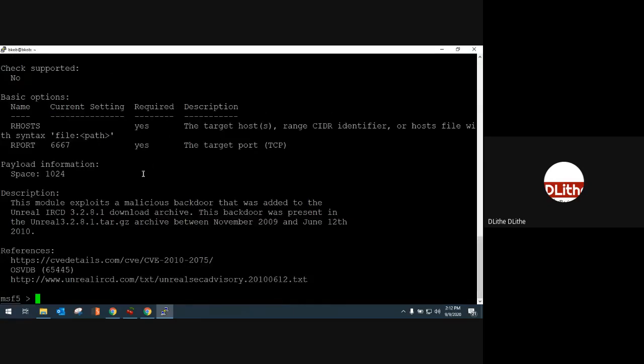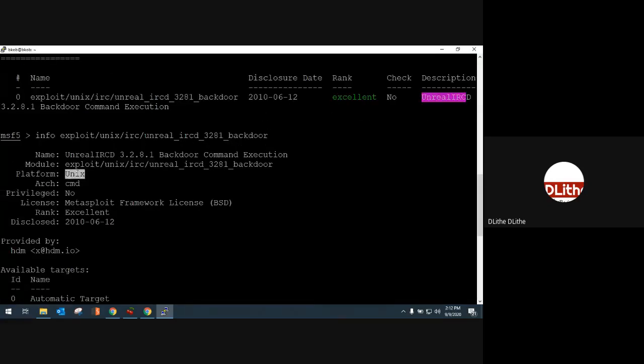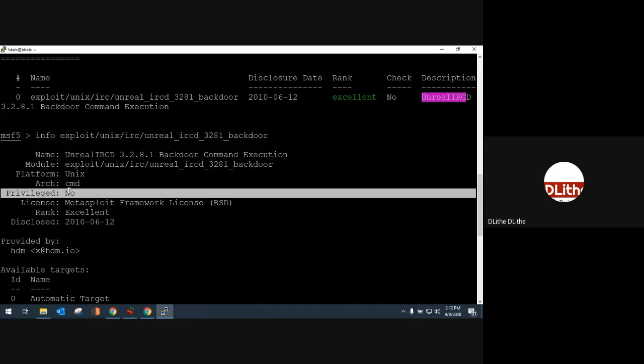From the info, just identify what your target is, what your platform is, whether you get privilege or not, and so on. In our current case, the platform is Unix. Obviously, our target is also Unix. Coming to architecture, we are going to get a command line access. That's perfectly okay. And privilege says that you're going to get a low privilege access, which means we're not going to get root access. That gives us an opportunity to learn about privilege escalation as well. Okay, so let's see that.